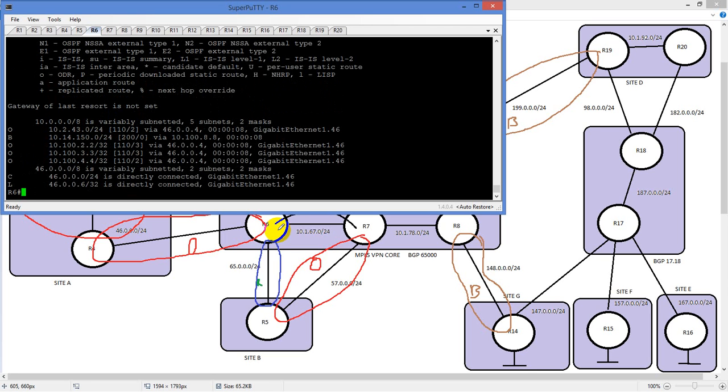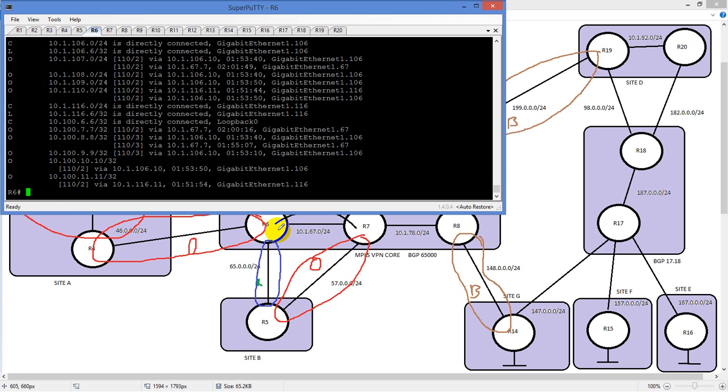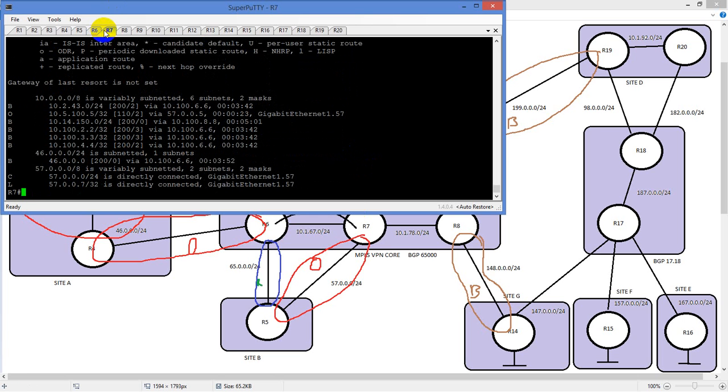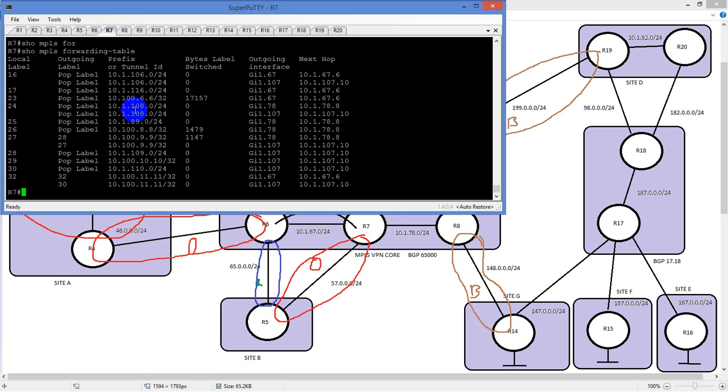So 7 is sending, 7 is receiving it from 5, but 7 is not show IP route. It wouldn't be in here. Let's, on 7, do a show MPLS forwarding. And do I have a route for it? 10 dot... No, I don't have a route. And I shouldn't have.